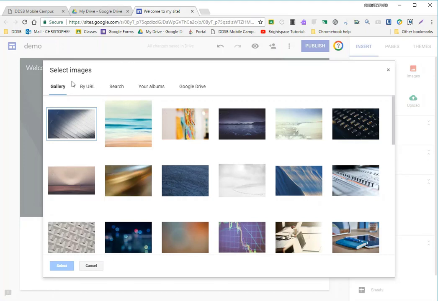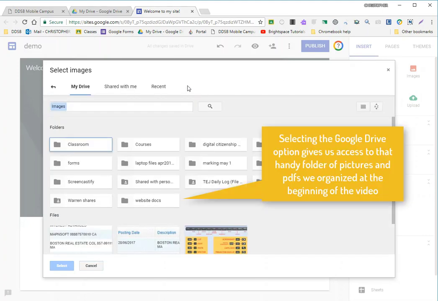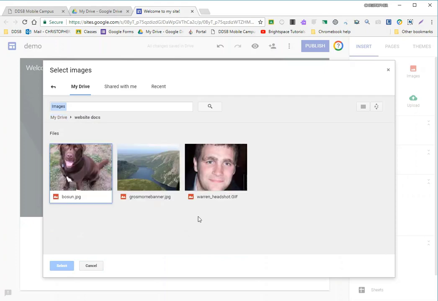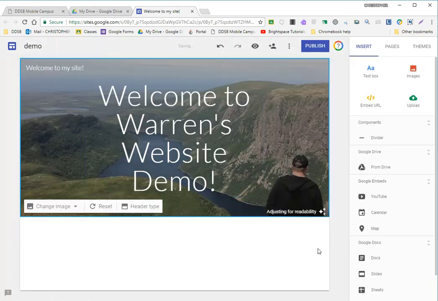And you're going to see a bunch of options there. You can get things off the internet. There's a gallery. I want to use my own picture, so I'm going to click on the Google Drive option. And that website docs folder I pointed out to you a few seconds ago, I want to use a picture from there. I'm going to use my Newfoundland picture. So here we go.